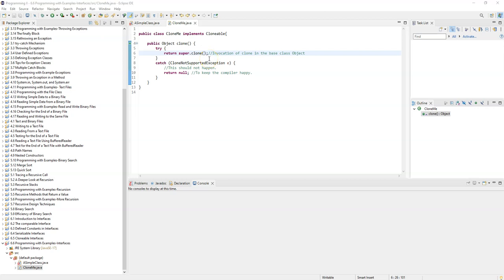And welcome back. As we continue to look at interfaces, let's take some time to practice creating our own interfaces.